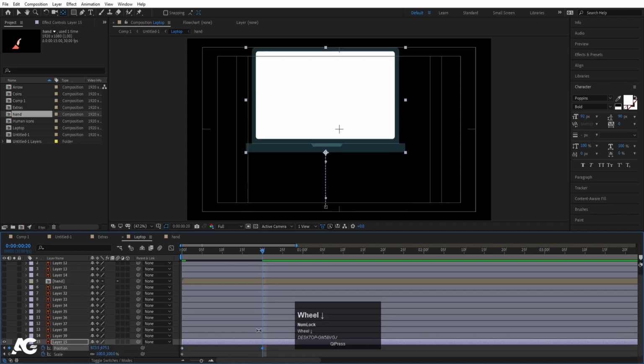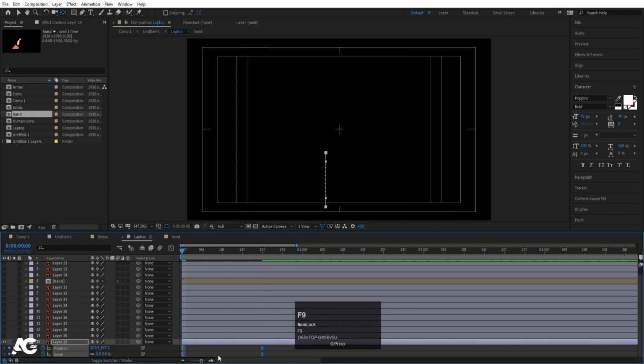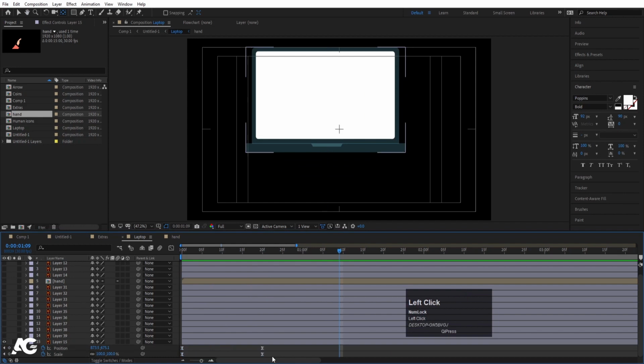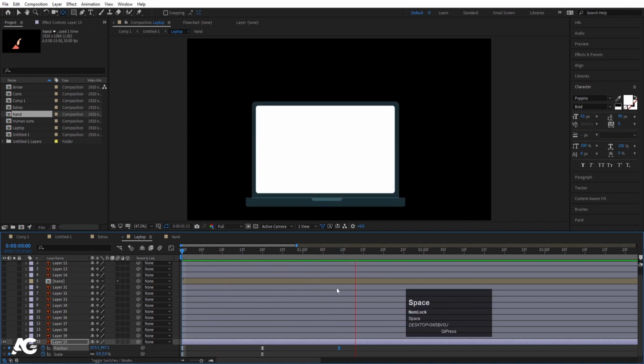Hit U, go over here and make this 100. Go to the start and let's make this 0, and select those keyframes and hit F9. So we will get something like this. Then after that, or somewhere around over here, we will bring back our first position. So I'll copy the first position keyframe like this. So if I see, I'll get something like this.